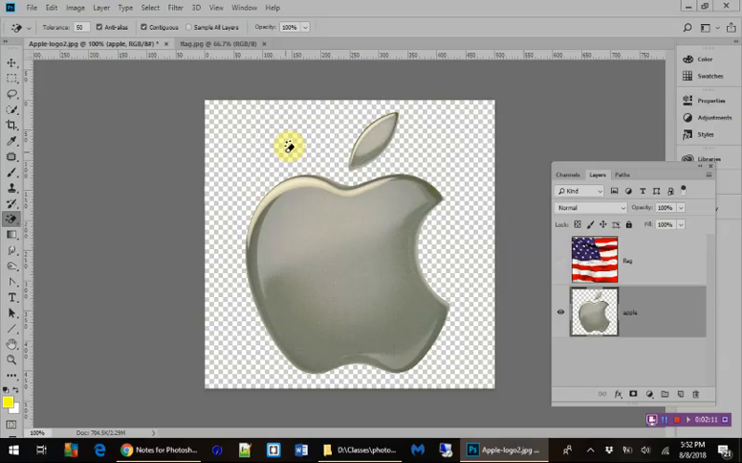Now you might think that you want to use the background eraser tool, but you've got to be careful with that one because sometimes it deletes white where it's not really the background, or whatever color the background is. So there, I've got that set up.